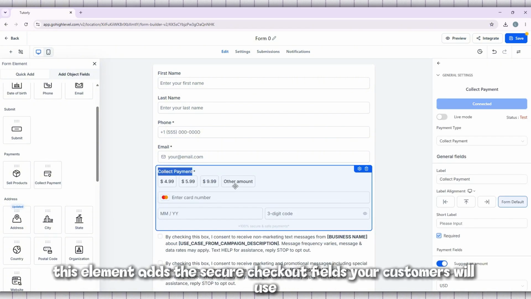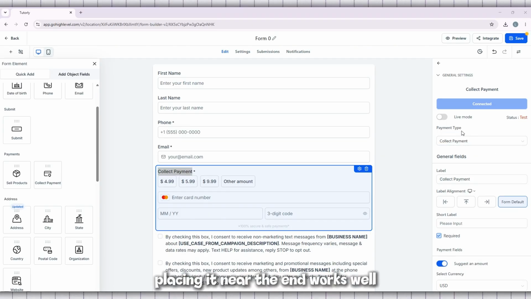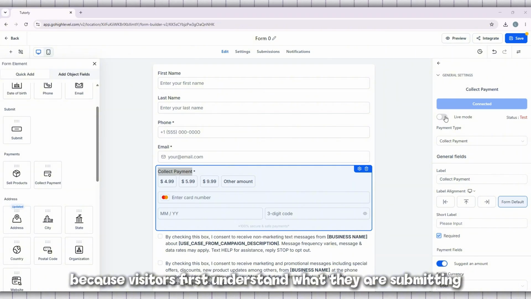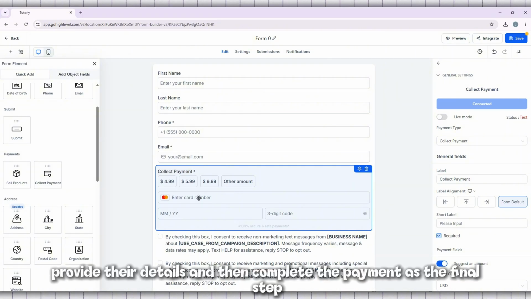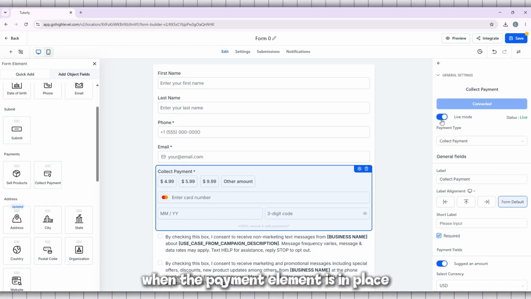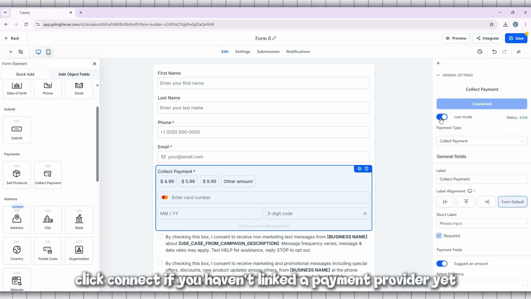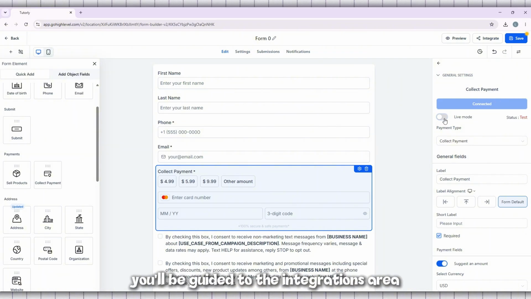This element adds the secure checkout fields your customers will use. Placing it near the end works well because visitors first understand what they are submitting, provide their details, and then complete the payment as the final step. When the payment element is in place, click Connect. If you haven't linked a payment provider yet, you'll be guided to the integrations area.